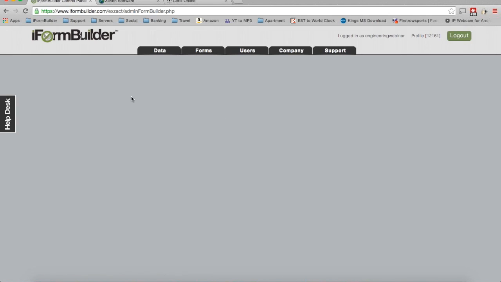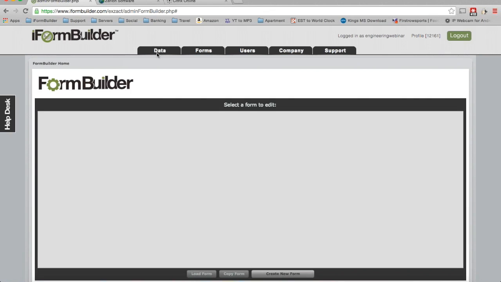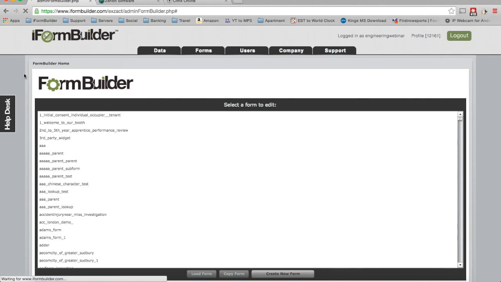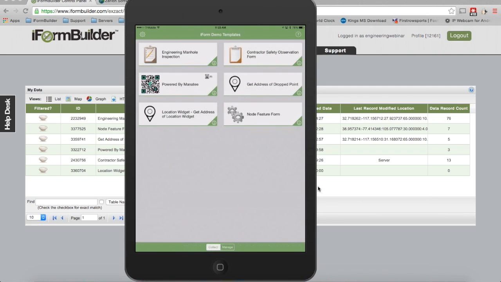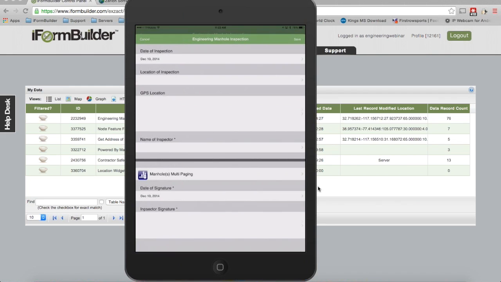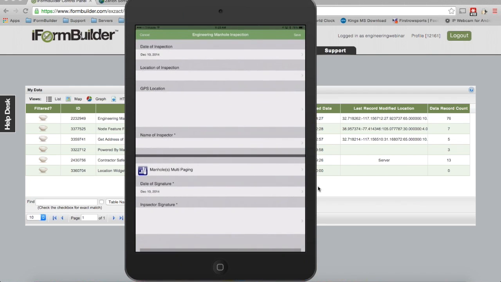All right, so now that I'm logged in, I do have a few forms that I wanted to go over and just kind of show how they are used. So I'll go to the data tab here, and we're going to see some of the forms that I'm going to access. On my device here, I have a few pretty interesting forms. The first one is the engineering manhole inspection. This is one of the big ones that we really like to show. It shows a lot of different functionality, a few levels deep of subform.